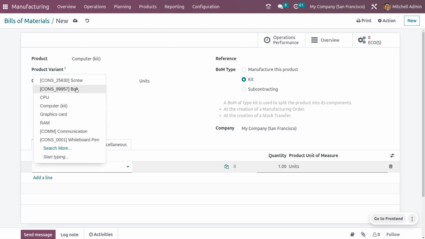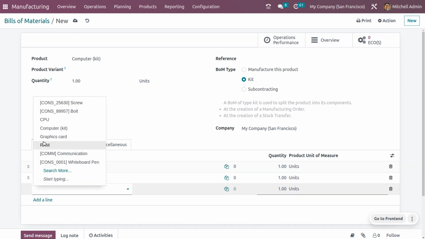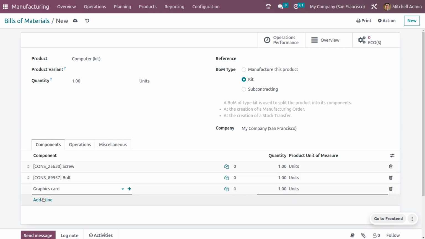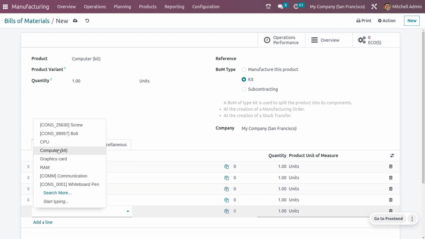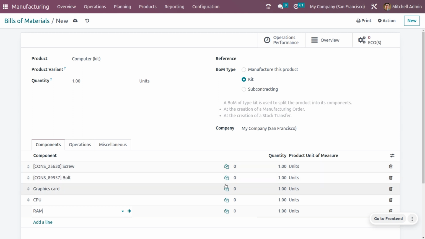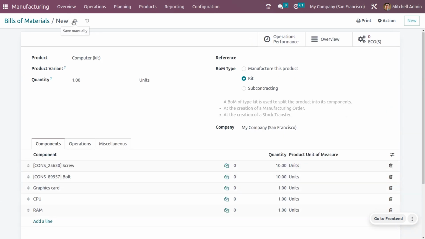Now you can add the components that are to be included in a kit under the components. So let me choose different components such as screw, bolt, CPU, graphics card, and RAM. So these are the components that are to be included in the computer kit, and you can also set the quantities of each component. And let's save this.